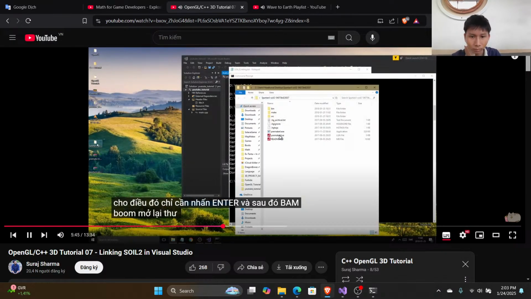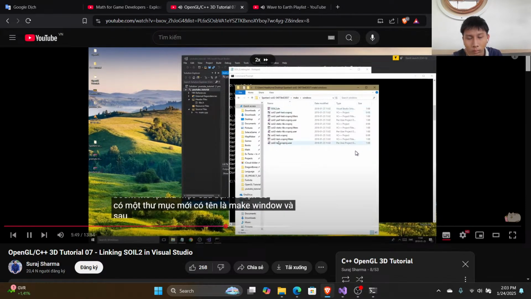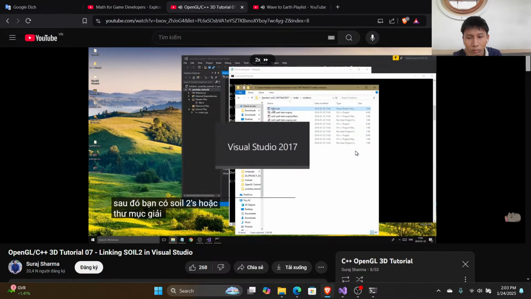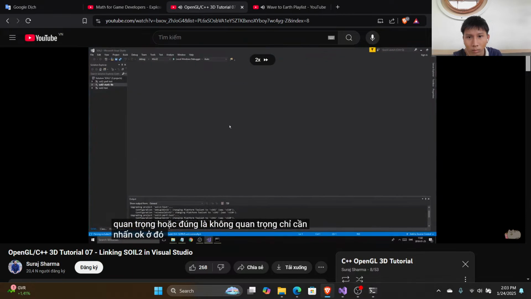Bam! Boom! Open your folder again, and you'll have a new folder called Make. Windows, and then you have your Soil 2 solution folder. So just open that, and after you have your little solution folder here, you just press OK, upgrade. Doesn't really matter. Or yes, it does matter. Just press OK there. And then what we're going to be interested in is our Soil 2 static lib.